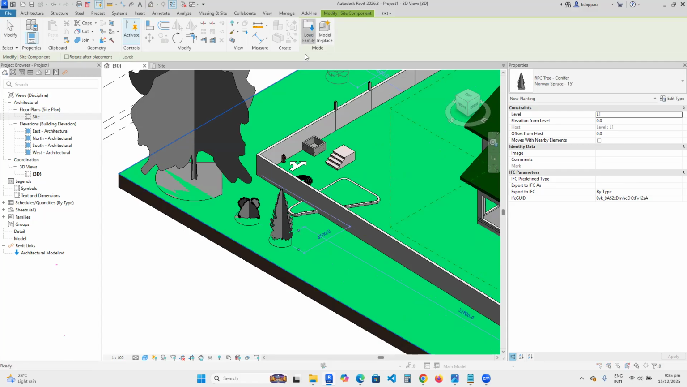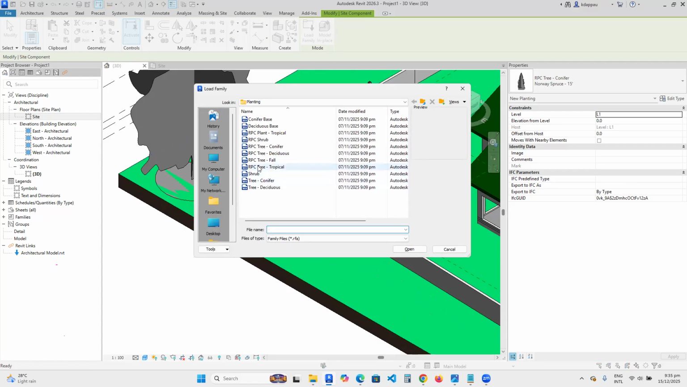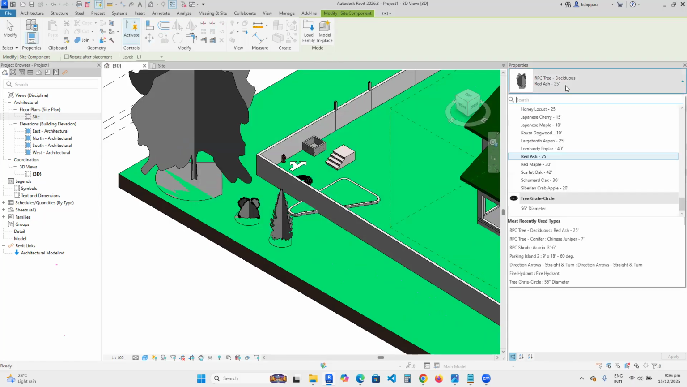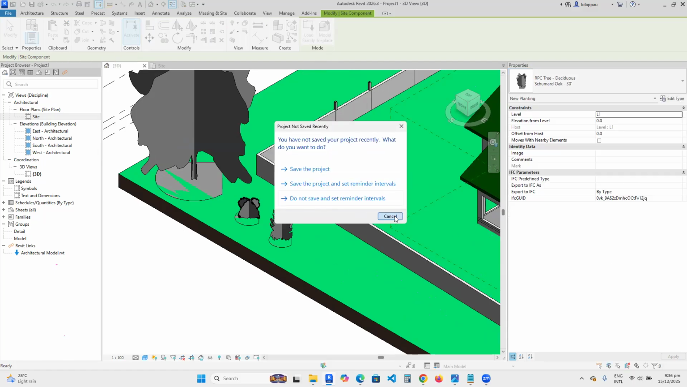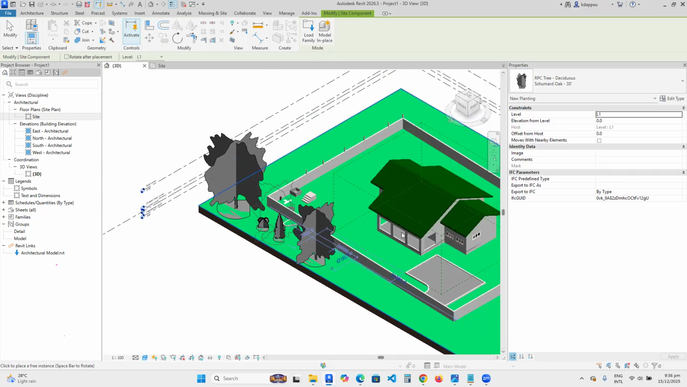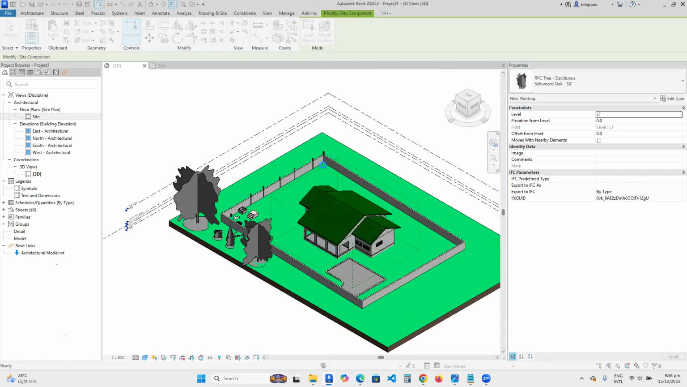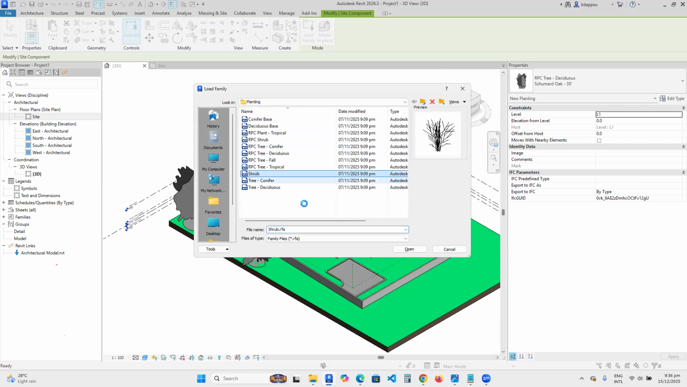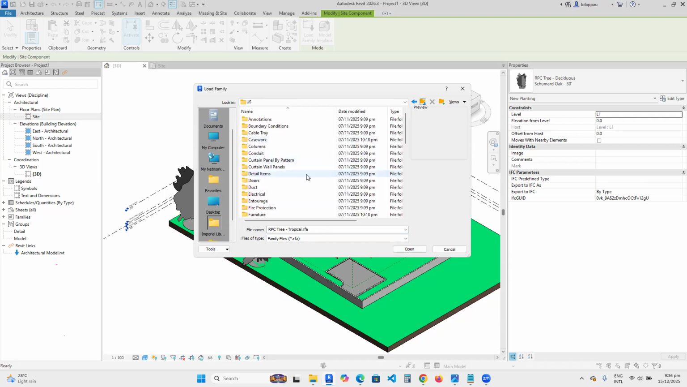I can choose load family, deciduous. The deciduous too, they come in different sizes and trees. I can load family again. The point I'm trying to make is we are not limited. There are so many options available. If you want human beings, we have people. Where is people? People.